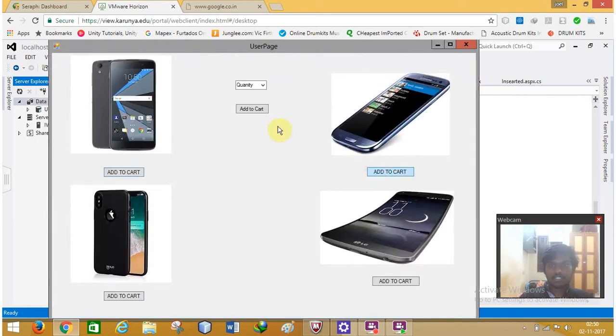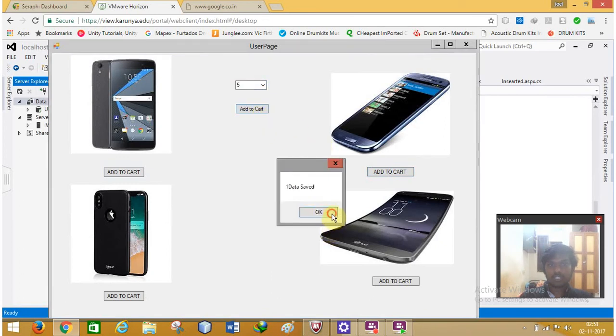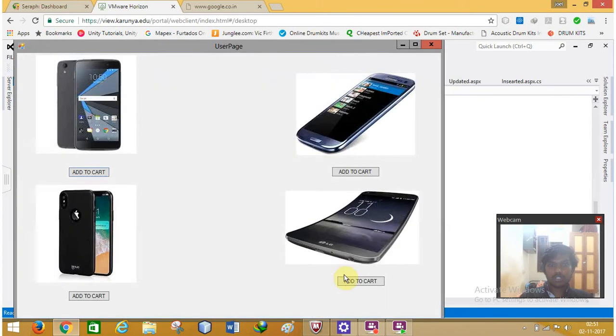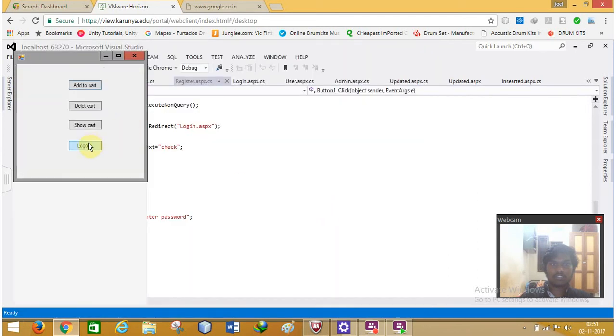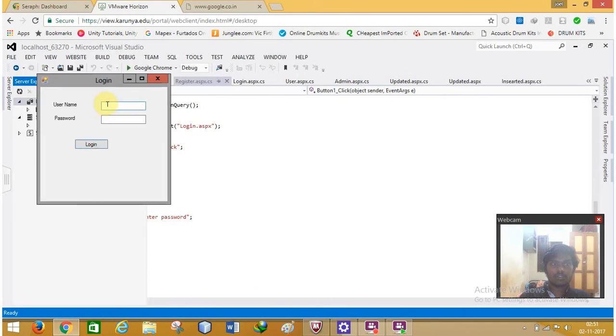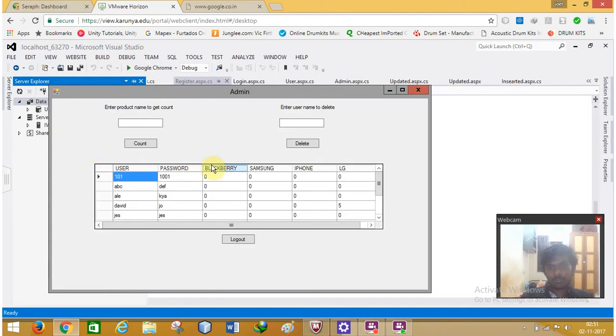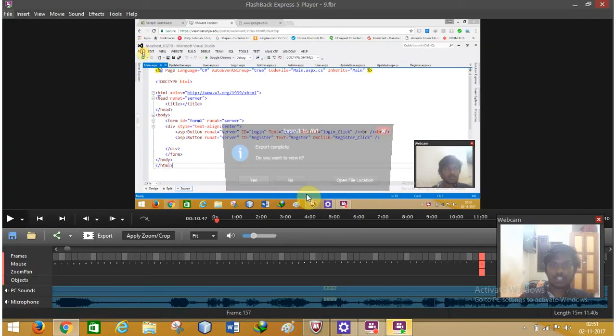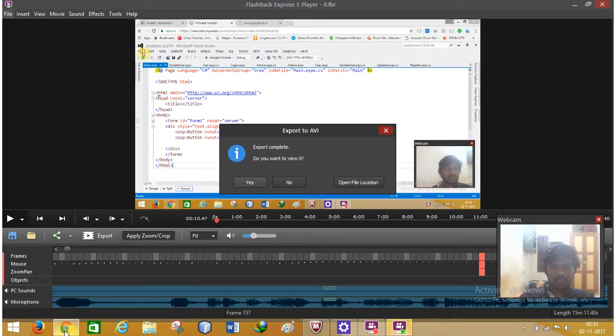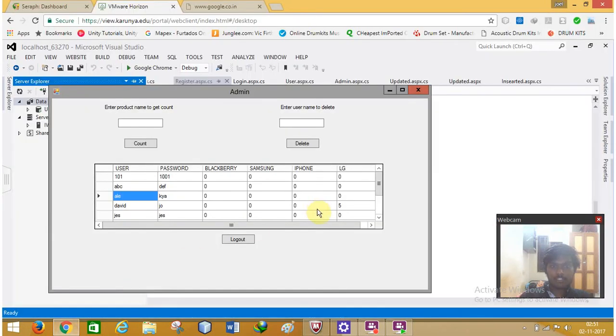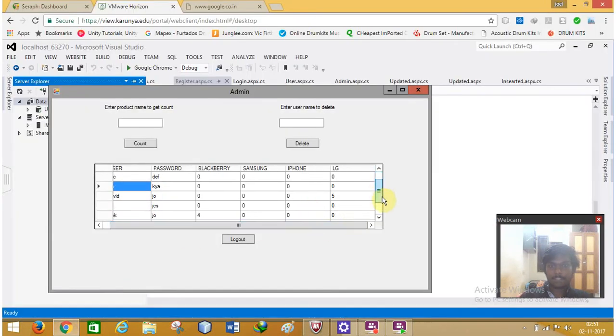I'm adding Samsung here just to show add to the cart. Okay, one data is saved. One more thing I want to add to the cart, LG, add 3, add to the cart. One data is saved. So I'm logging out and logging into my admin page again. So this is my whole admin page, and these are all the things which are used by me.